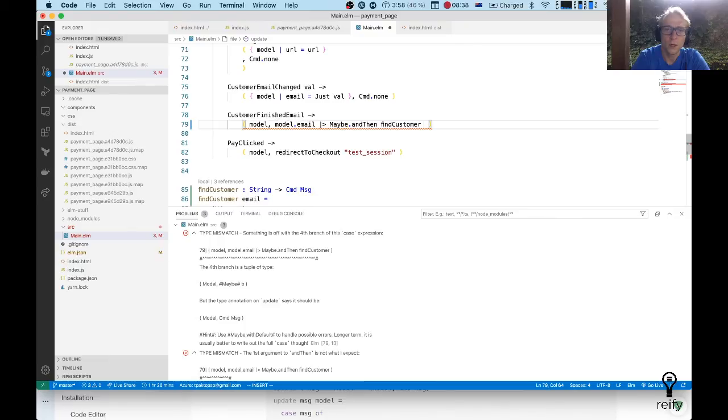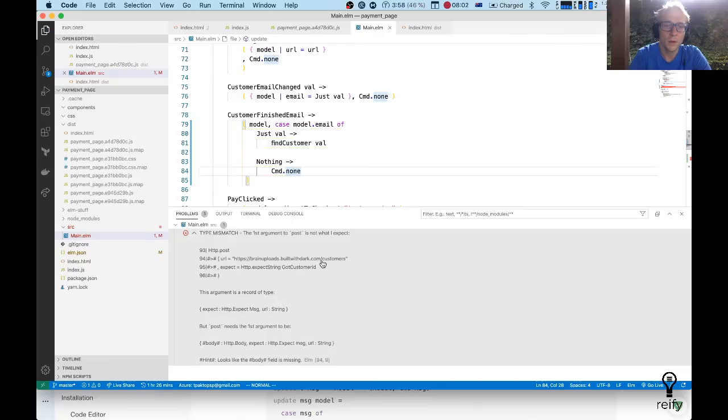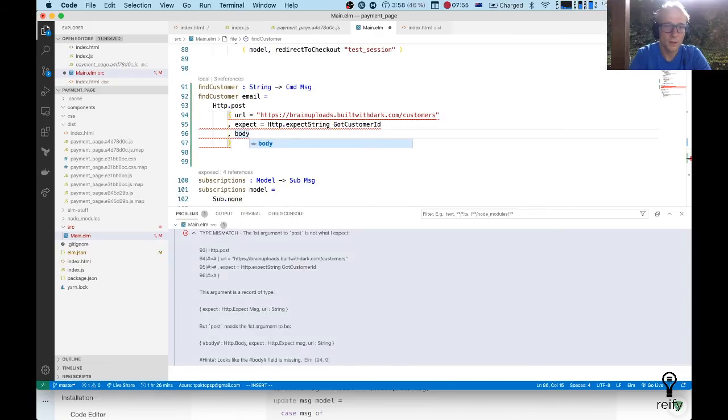So really, if we have a case, we can say model.email, and if it's just, then we're gonna grab a value and call find customer with value. Otherwise, if it's nothing, then we literally just return cmd.none. There's probably a more elegant way to write this, but I'm gonna just do that. So it says to us, where's your body? So let's put a body there.